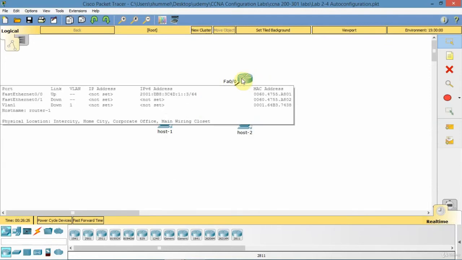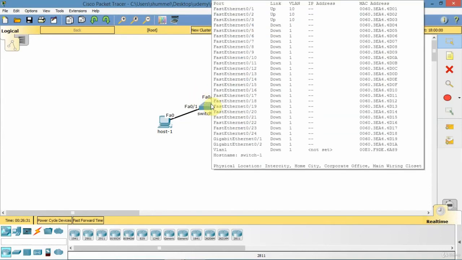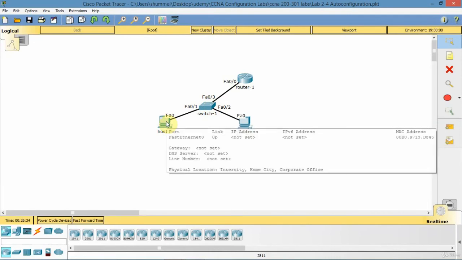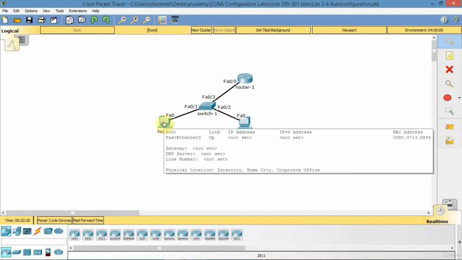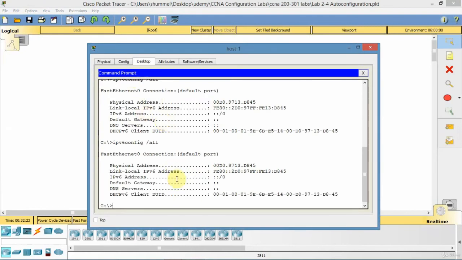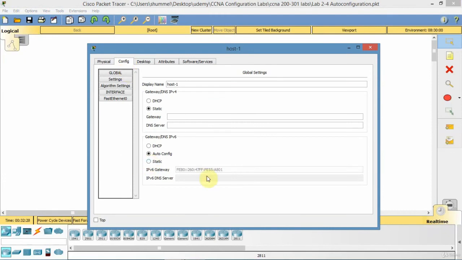Going to the interface, it's up. There's the address there, and this address is up. There it is, it's auto config. The IPv6 gateway is already set up.